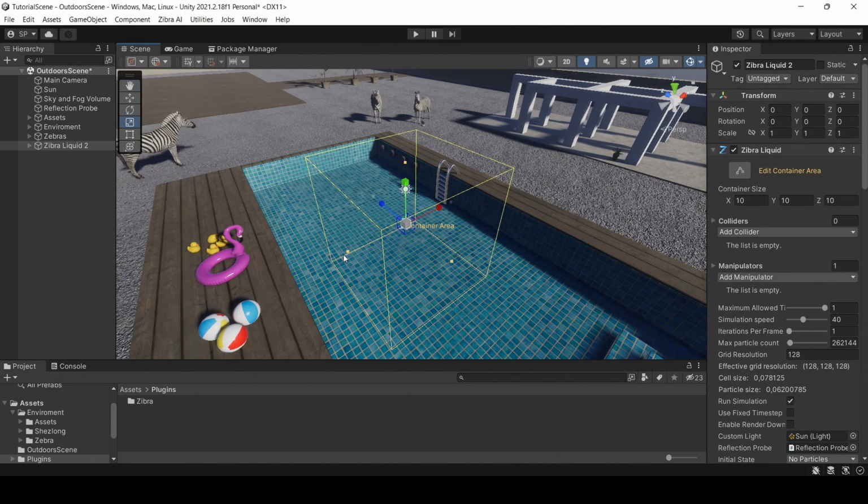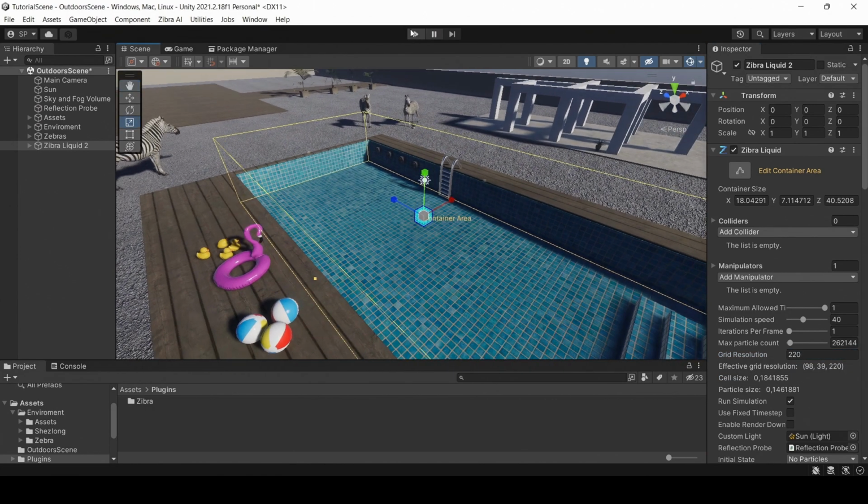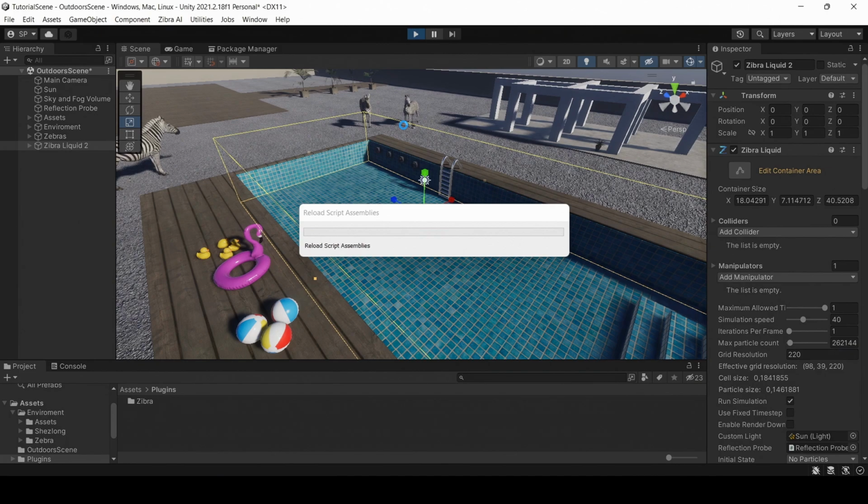Now adjust the container size. It should cover the entire volume where you want the liquid to be in. If you increase the size of the container, changing the grid resolution is recommended. In this scene, we put it at 220. Launch the scene and check the result.